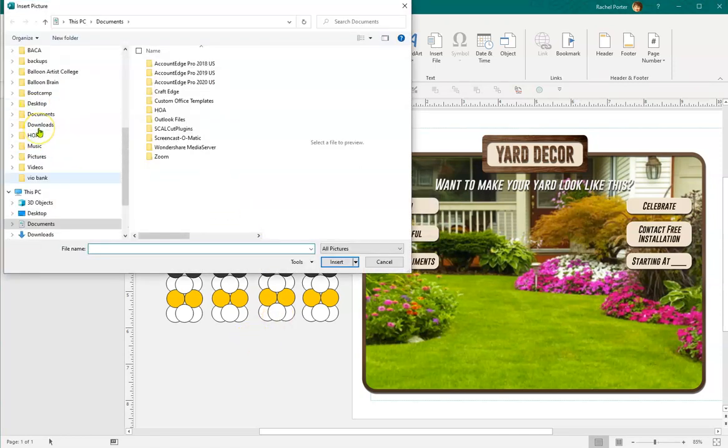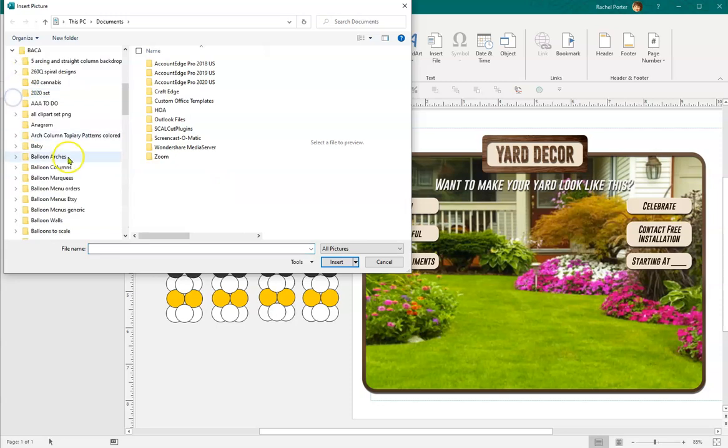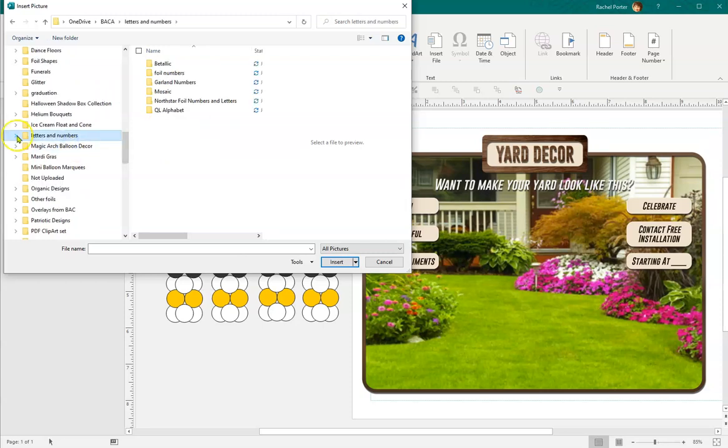Okay, there we go. And I'm going to go to my clip art stuff here because I got everything. And this is also available in Etsy. Where's my numbers and letters? Letters and numbers.